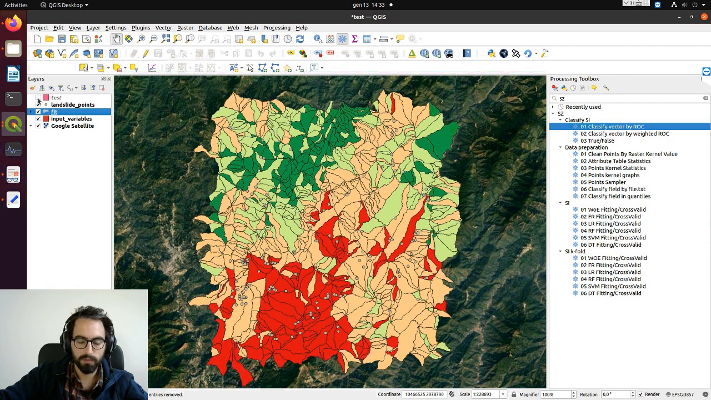Turn off the test, and this is the result. Now a landslide susceptibility map has been produced and classified in 4 different classes, from very low susceptibility to very high susceptibility. That's all for today.